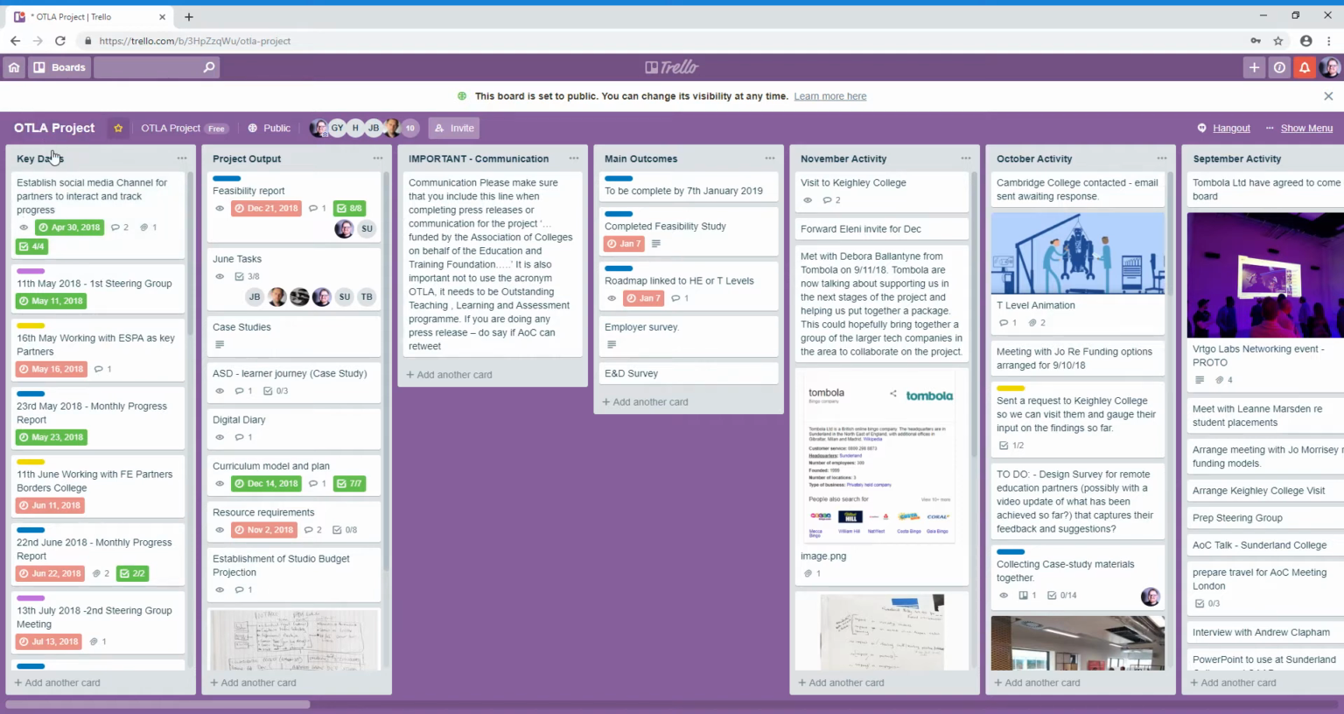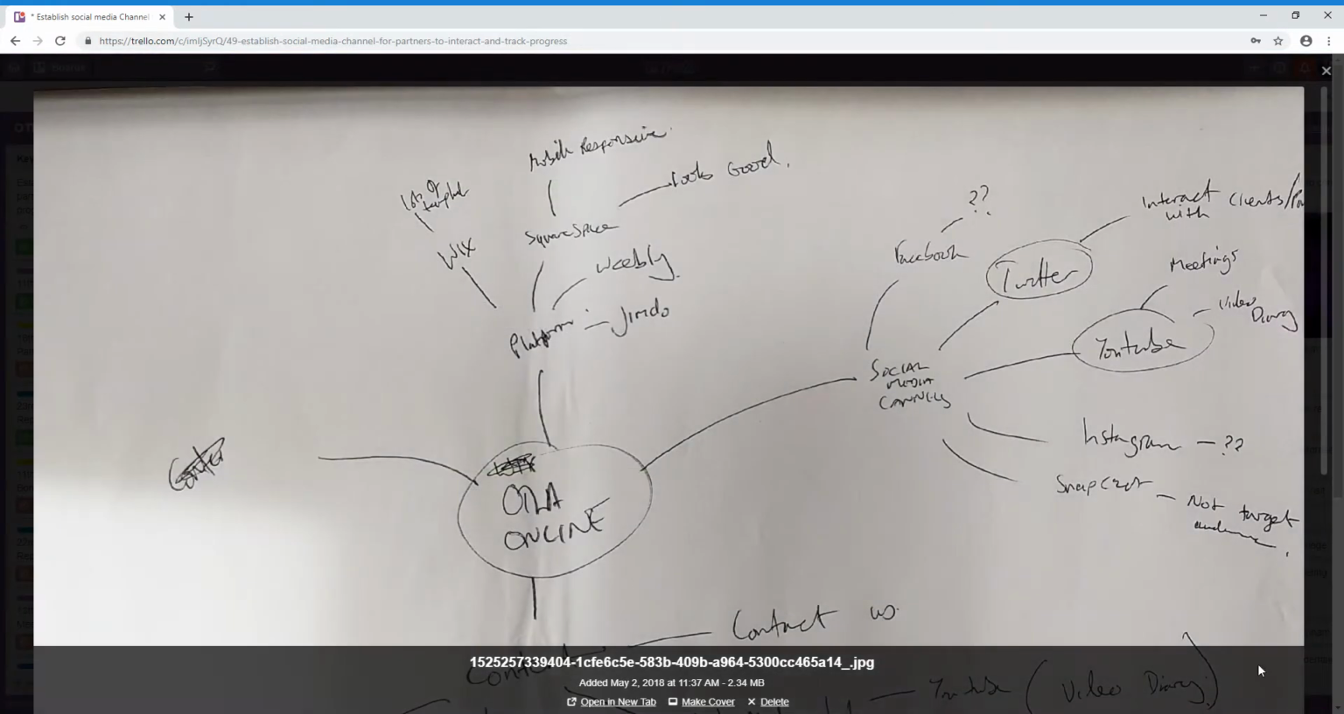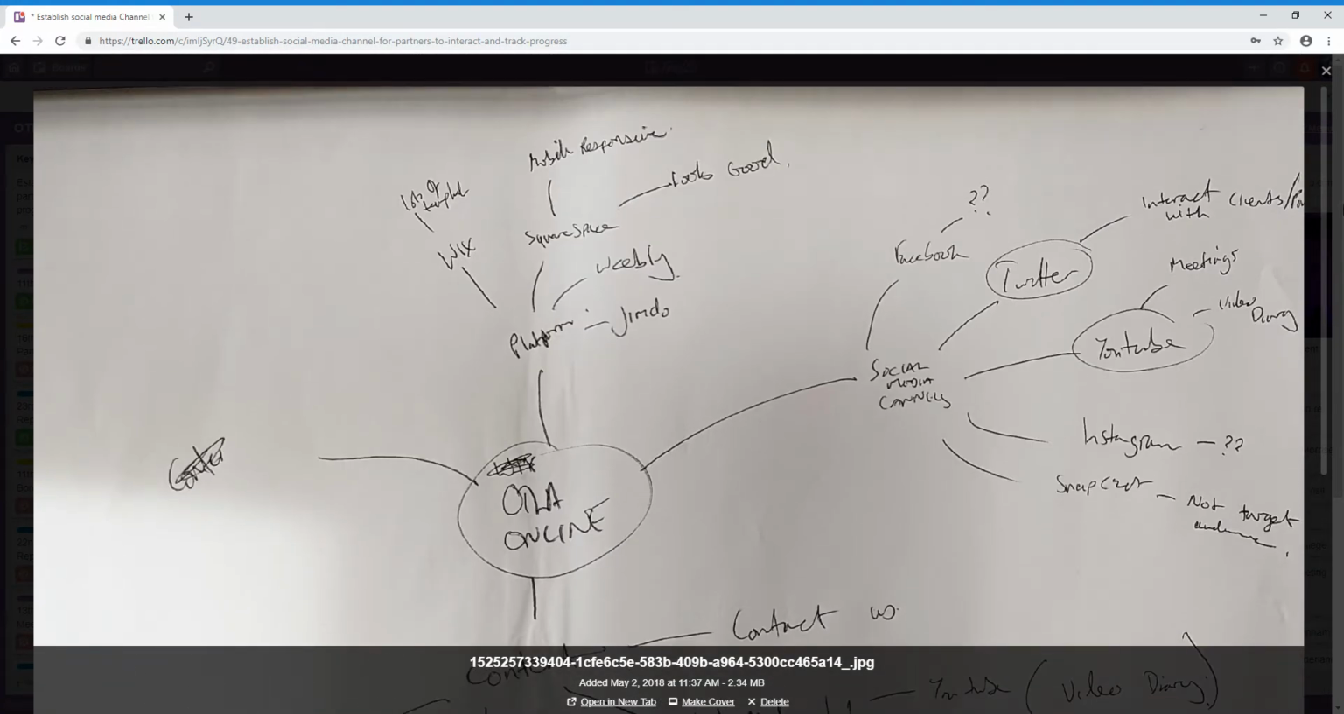One of the first things we did on our project is make key dates. For instance, here's establish a social media. There was a deadline there. There's some comments and attachments. If I open that up, the attachment was a mind map I did. I'm a huge fan of mind maps. It's my handwriting, apologies there.